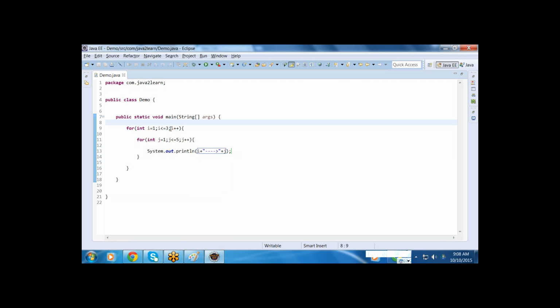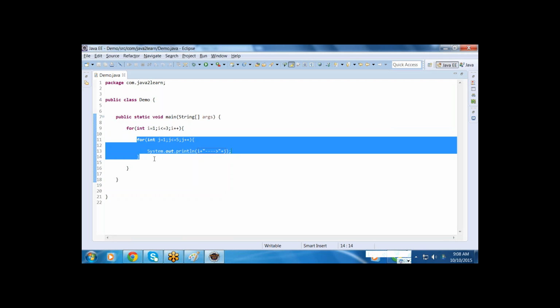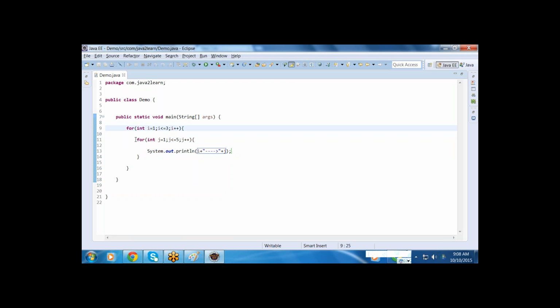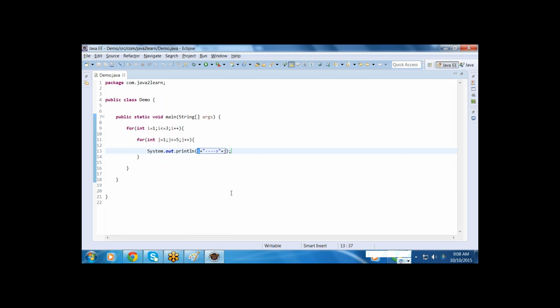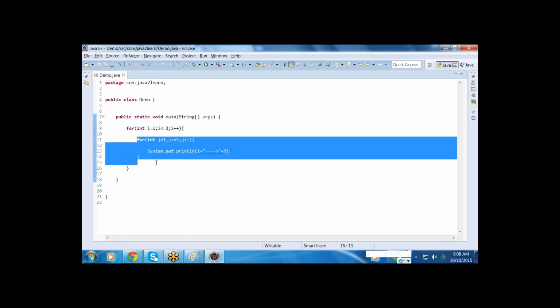And for the second iteration, after printing this, it will go to the increment section, and 2 less than or equal to 3. For the second also, the for loop will be executed 5 times. And for 3 also. For 1, 5 times; for 2, 5 times; and for 3 also, 5 times will be executed for each and every outer iteration.